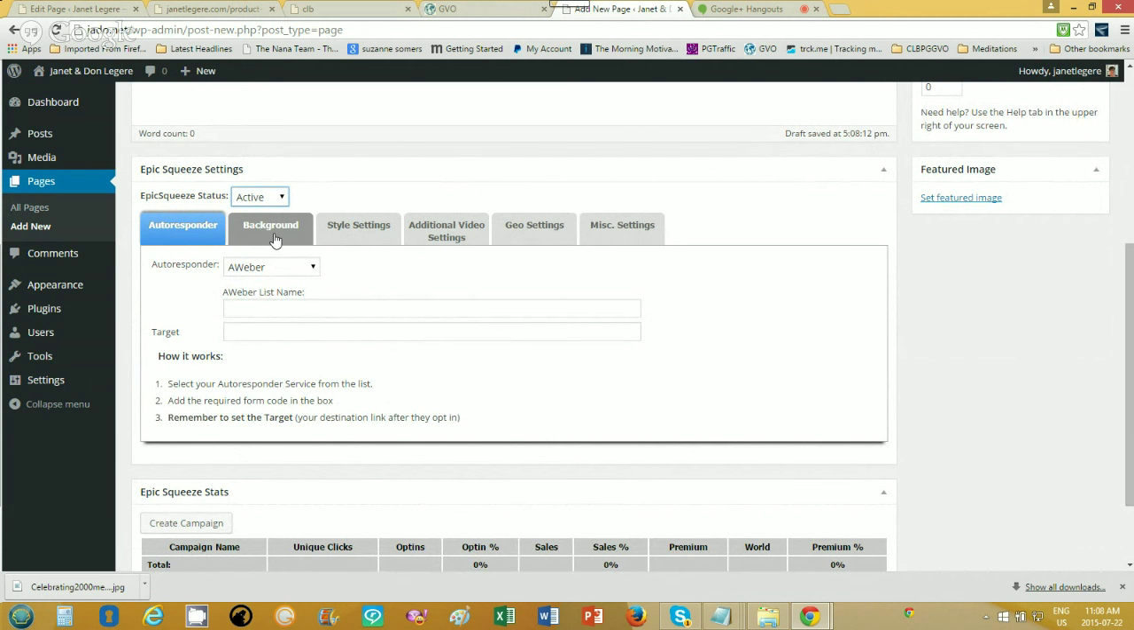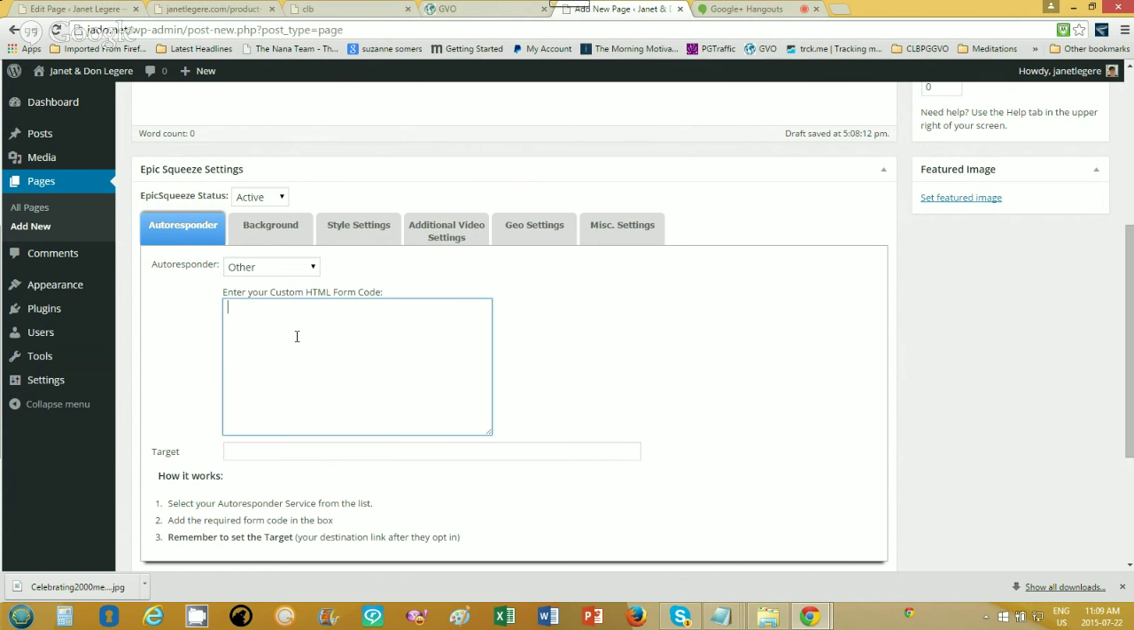We can change the background of our capture page. I'm going to show you how to do that. We can go into our styles settings where we can select the name. We can see if the button goes wonky or not. Then if you want to install a video on your page, there's video settings, geographic settings, miscellaneous settings. We are going to focus on the autoresponder, the background, and the style settings. So the first thing you'll see on the autoresponder, you have an option to use Aweber, eBiz, AC, not heard of that one, GetResponse, MailChimp, One Shopping Cart, or Other. I'm going to choose Other because I use GVO.